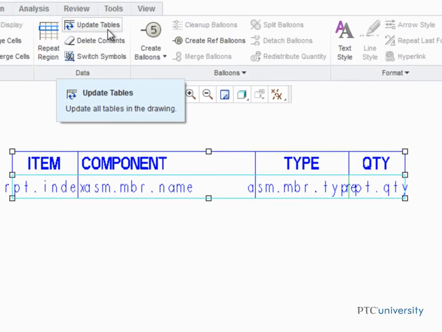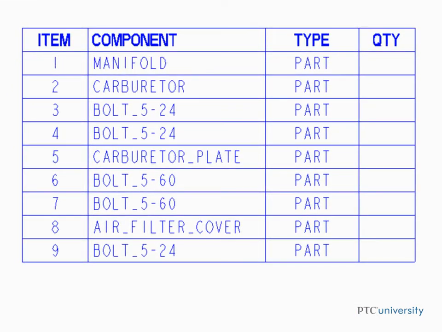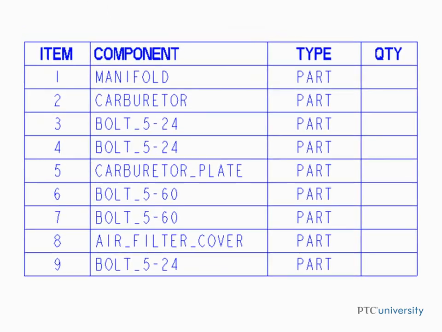Now, click Update Tables and then regenerate the active model. You can see that the table has read information from the assembly automatically and now displays the item numbers, component names, and component types. But quantity is blank. And the bolts 524 and 560 are listed multiple times. This is because the default attribute of the repeat region was to list duplicate models.